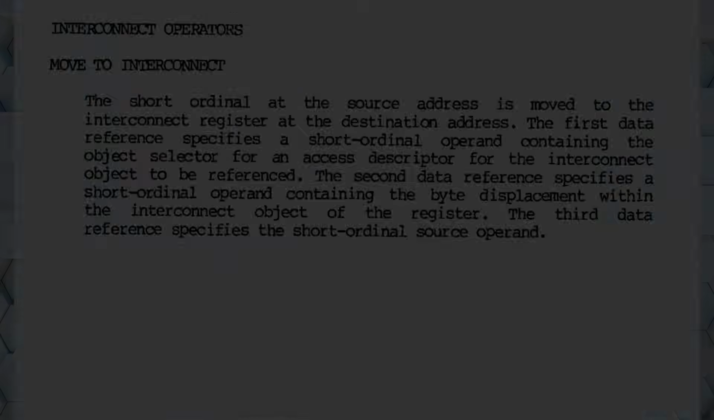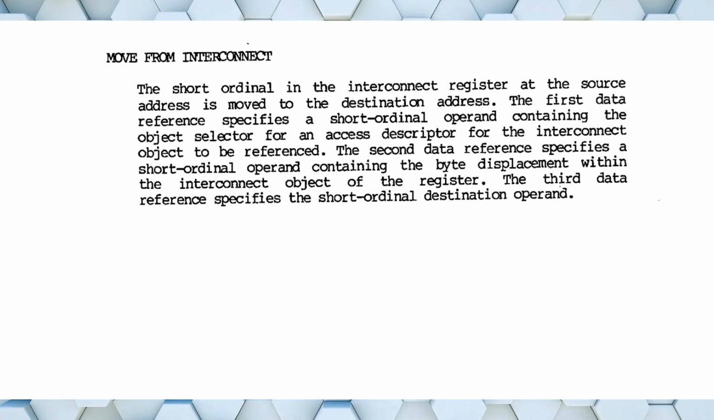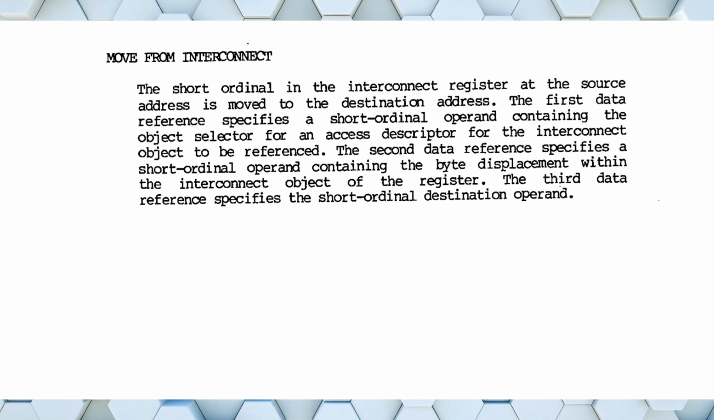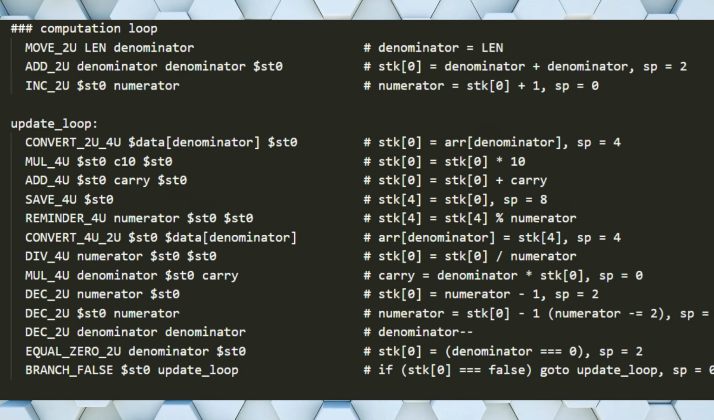By using special instructions, move to interconnect and move from interconnect, the processor can read and write data to that space. Of course, I had to write a simple compiler to avoid complex encoding of instructions by hand, so all listings are in some kind of assembly that resembles a higher level language because of APX nature.